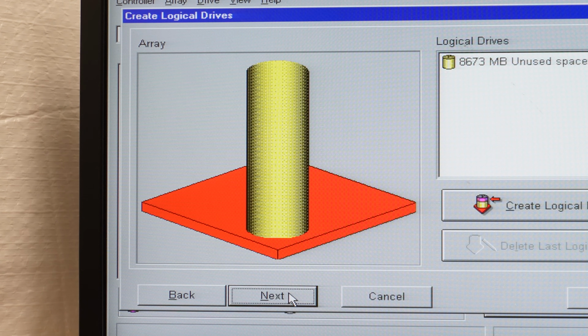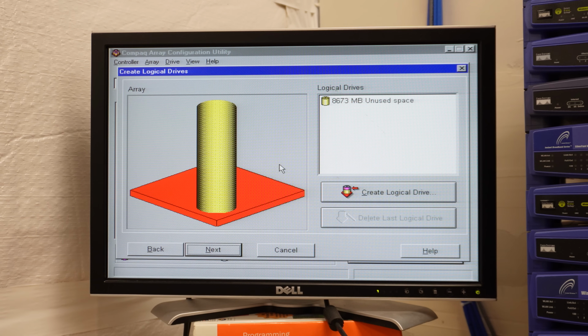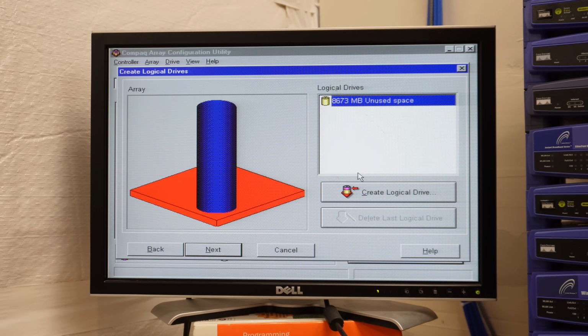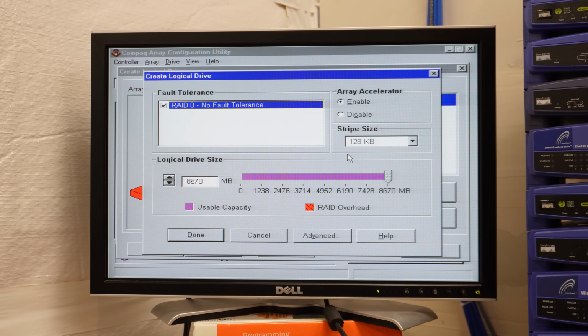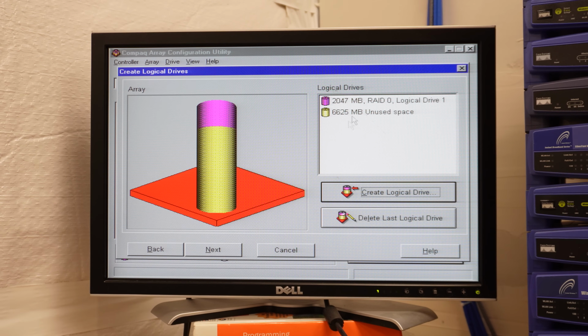Look at that thing. 9 gigs is enough for anyone. And then I'm going to do create, oh my god, it changes colors. Create logical drive. Here we go. 2048 is what we want there. Yeah. Done, I think. So we've got some unused space.